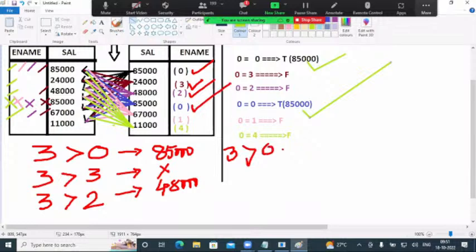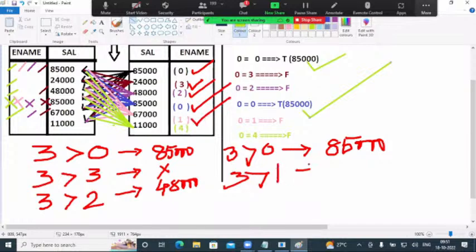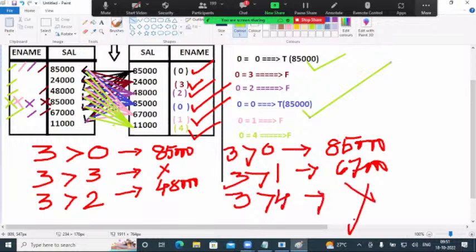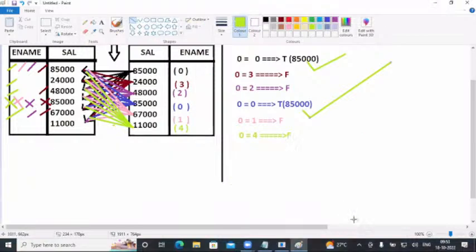Next. 3 greater than, what is this? 0. Condition true. At which value? 85,000. Next. 3 greater than 1. Condition true. At which value? 67,000. 3 greater than 4. Condition false. So now top 3 highest, what is this? Top 3 highest: 85, 67, 48. But here 85 has 2 people, so that's why it was showing 2 times.